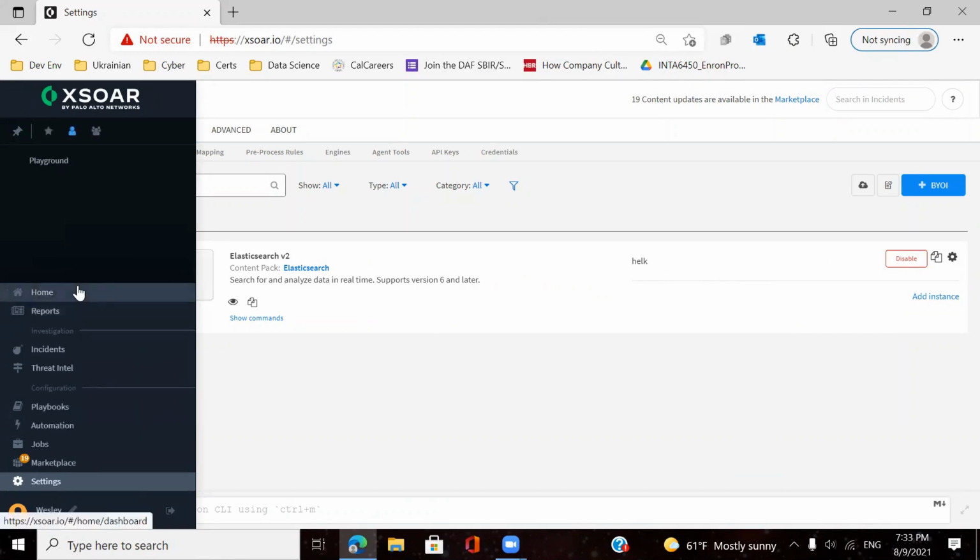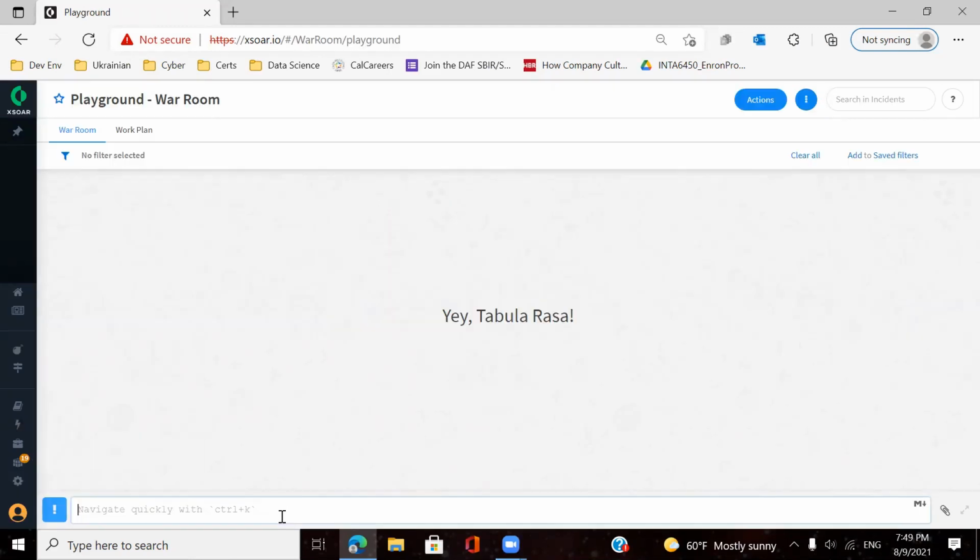Let us go to the playground. If you're not familiar with Cortex XSOAR, the playground is a great place to get started working with commands and learning about different integrations before you start to build them into your custom playbooks. So let us start making some actual queries in the playground in Cortex XSOAR.